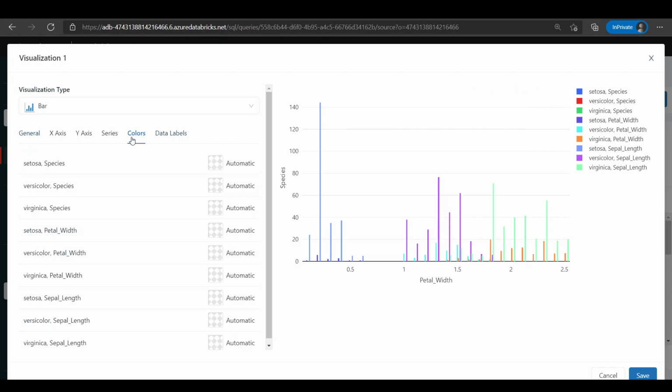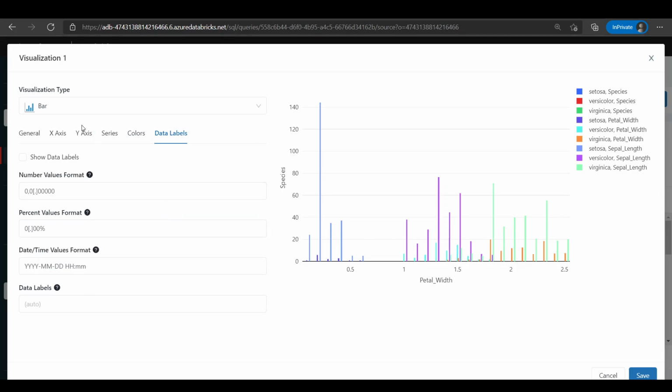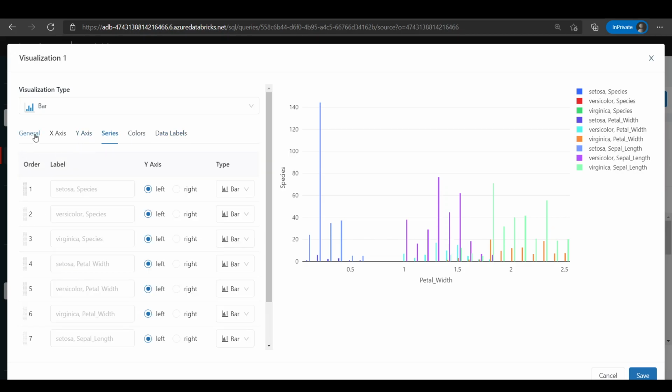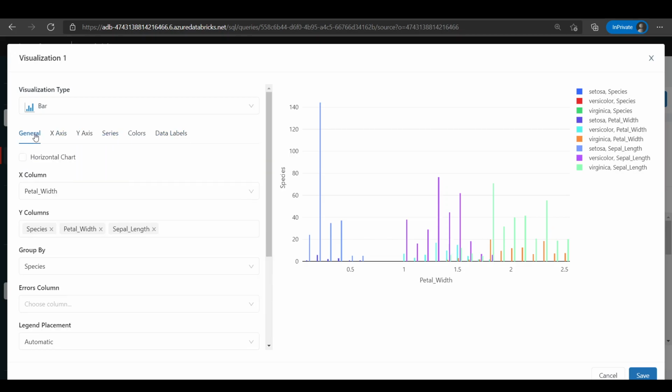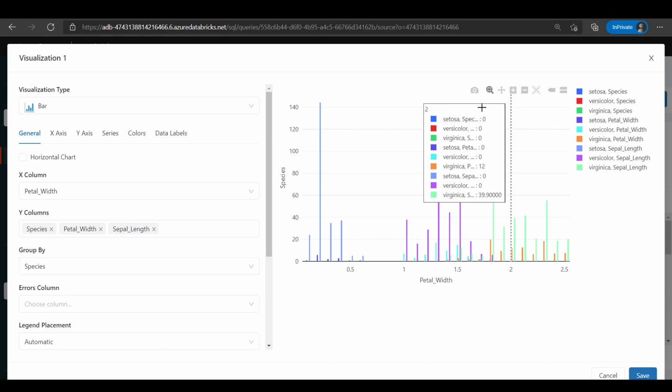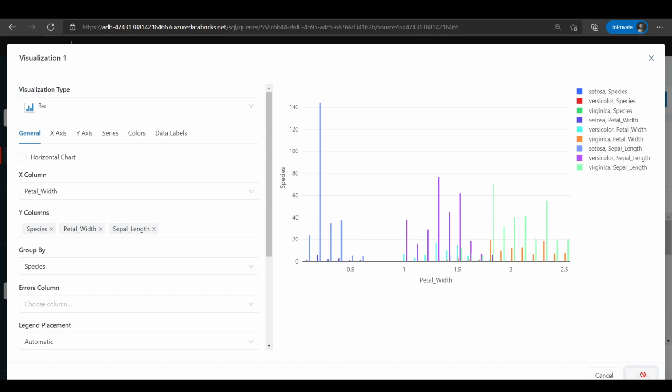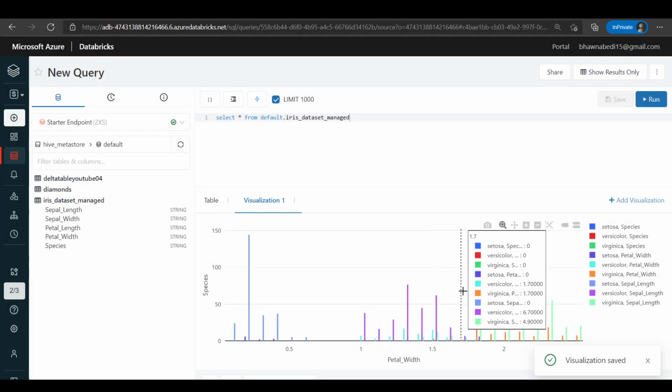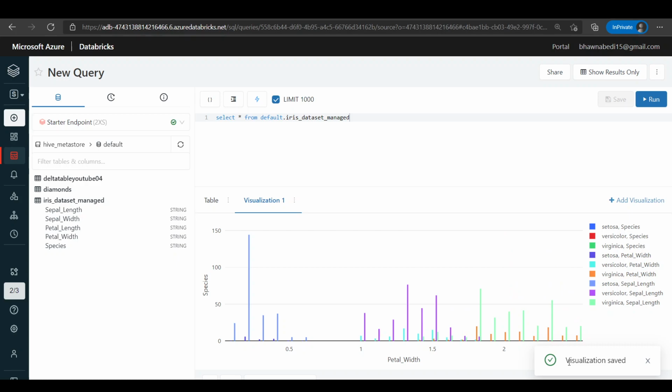And similarly, if you want to change colors and all, you can go ahead and do it. If you want to add a data label over here, you can do it. All those things, definitely that aesthetic part of it is available. You can go ahead and do it. But for now, I have shown you how to create a visualization, and let me click on save over here. And now you can see that the visualization is saved.